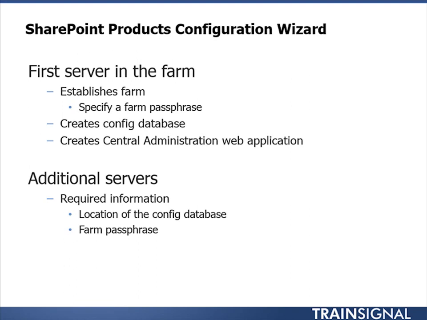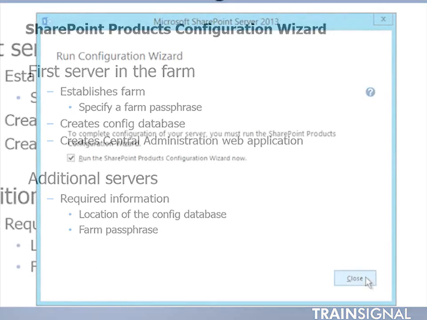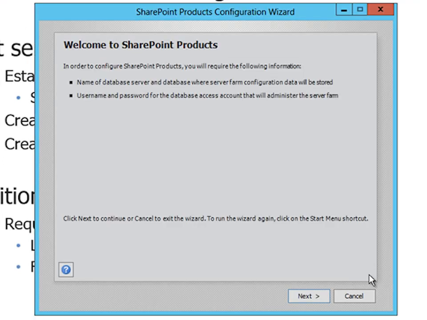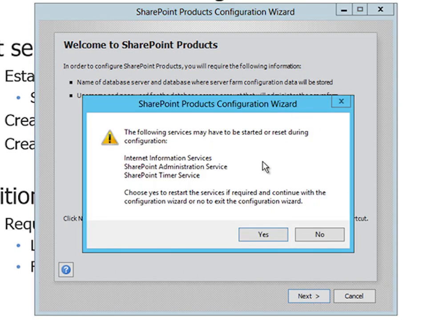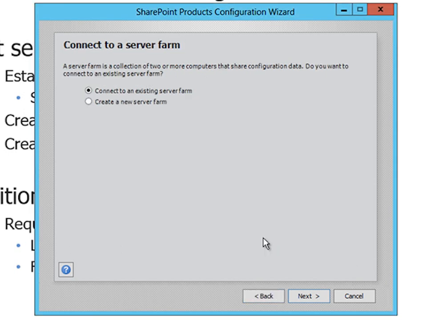Let's take a look at running psconfig. So I'm going to hit close. It will then launch psconfig automatically for me. I'm going to click next. It's going to give me a little warning saying, hey, we got to restart some things. I'm okay with that. So I'm going to click yes.